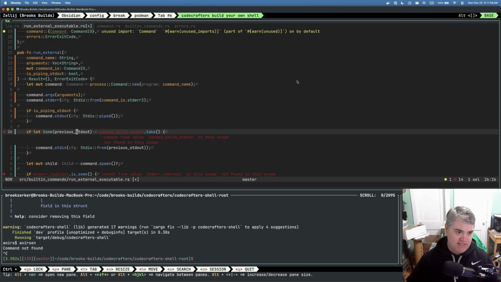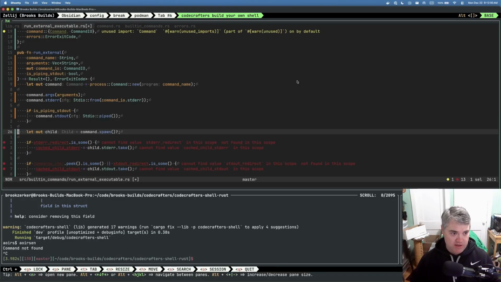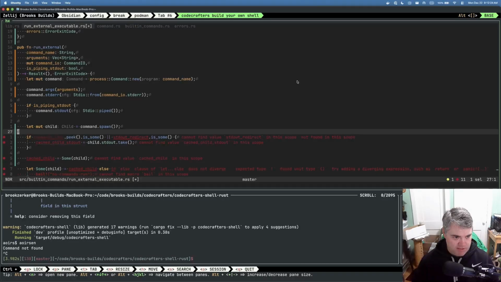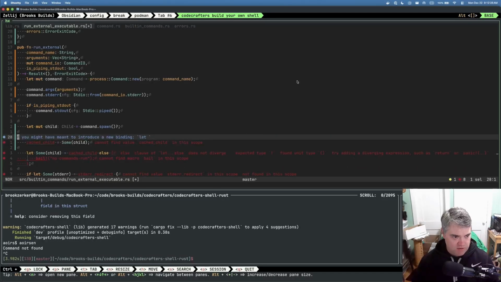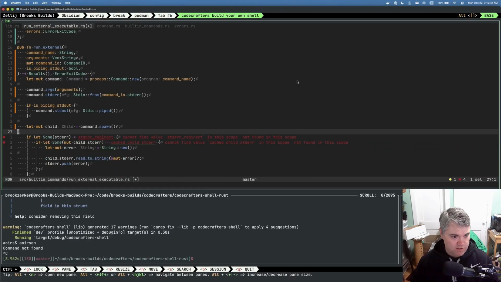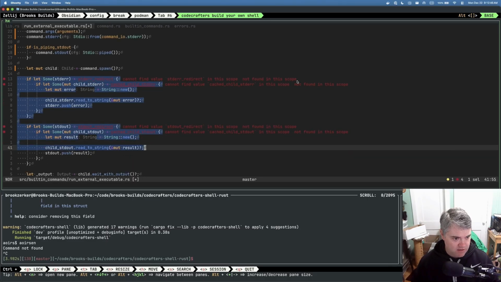If some previous standard out, okay, so this is handling standard in. We don't have that right now, so I'm gonna remove it. We'll have to deal with that soon. Okay, so we create our child. I don't need to do anything with standard error right now. Commands iter peek some, I don't need to do anything with that. Don't need to do anything with catch child. We're not doing anything crazy here.